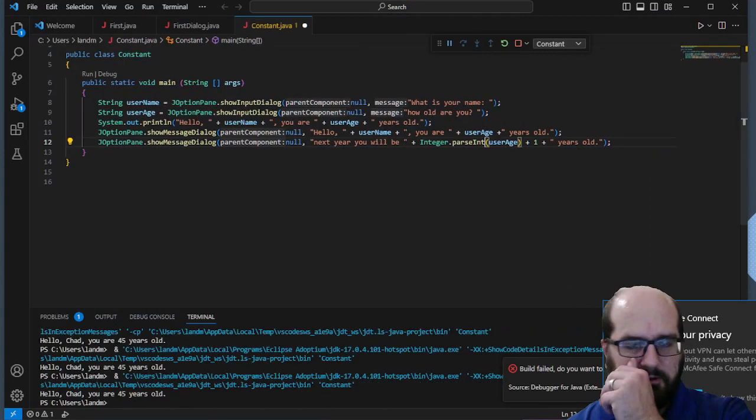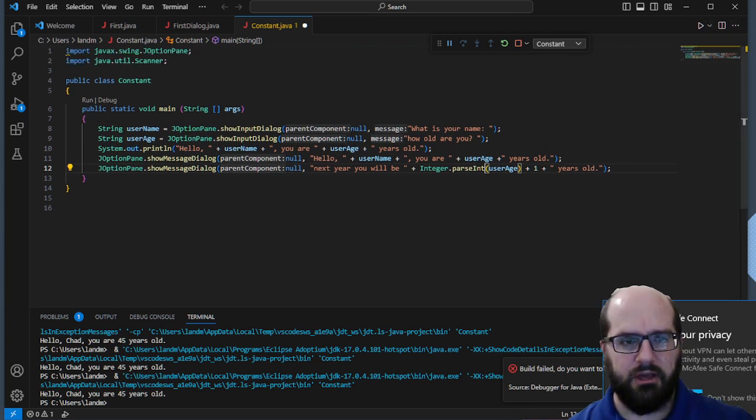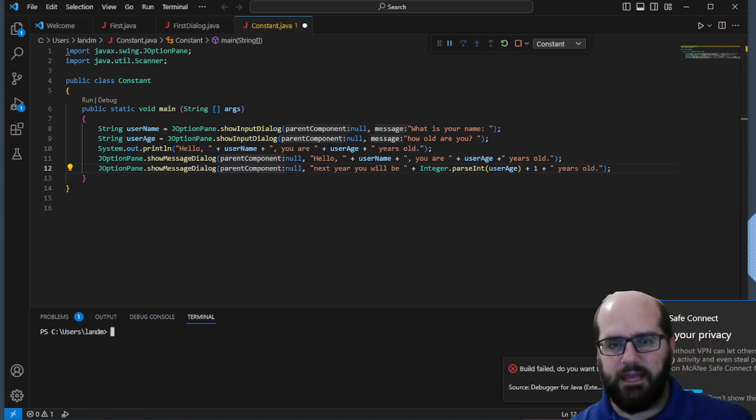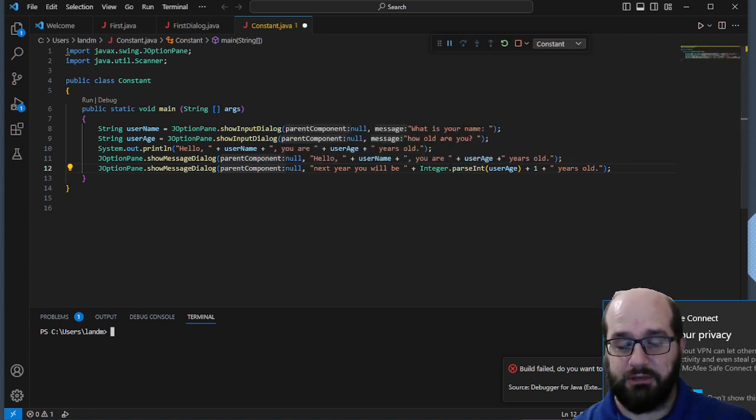I'm going to go ahead and minimize this. What you'll see is I have a program that brings up an option pane, and it shows an input dialog, what is your name, and then how old are you. This is similar to the scanner program we used last time, and then it prints to the screen using the data we've already brought in, right? And it also adds one to the year to say how old you'll be next year.